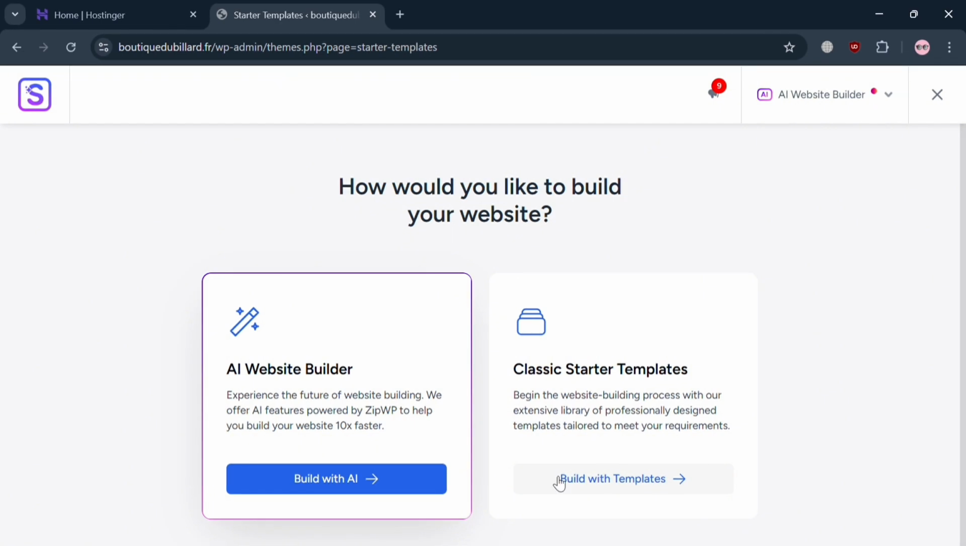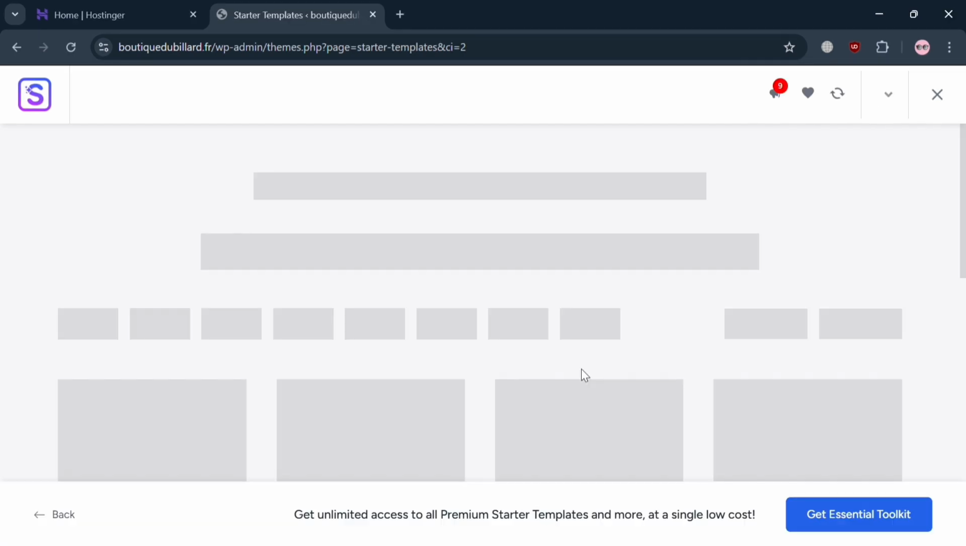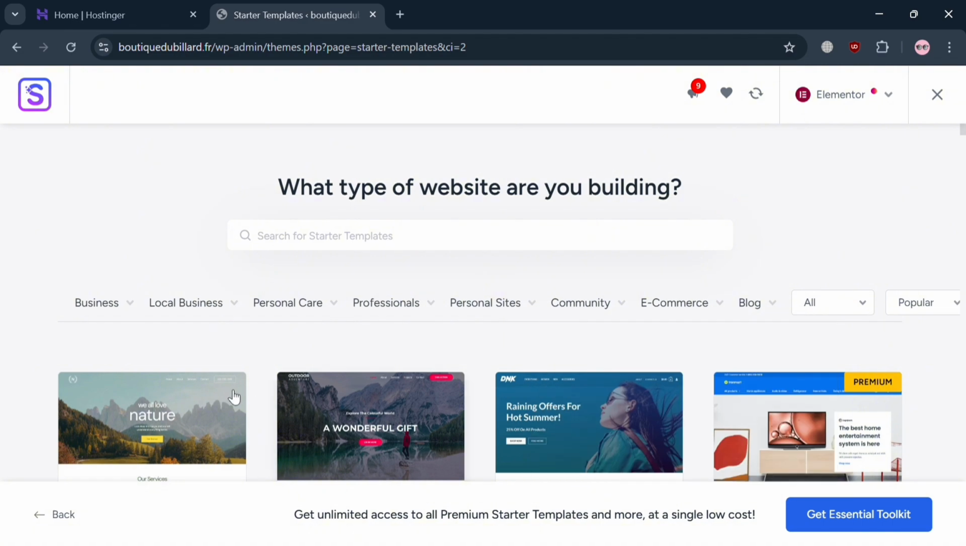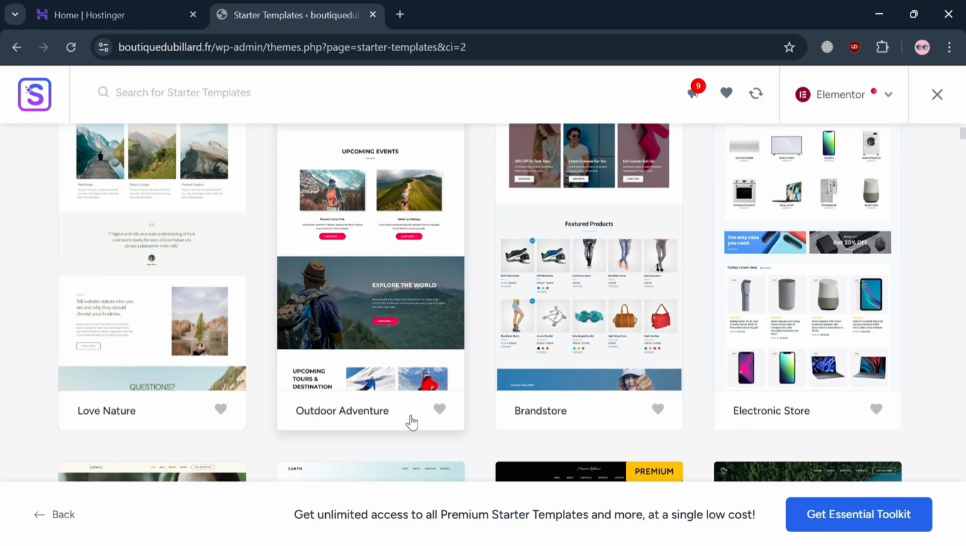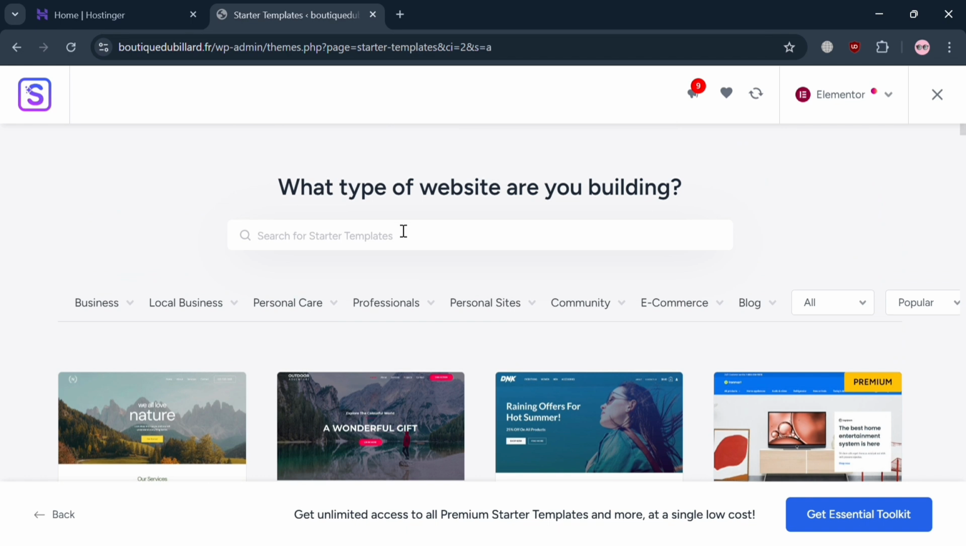And I'm going to choose the template. And upon clicking on it, you select here the page builder and just choose Elementor. And upon clicking on it, it will show you a variety of website templates to choose from, where you can also navigate some of the free options that they offer with different kinds of categories.